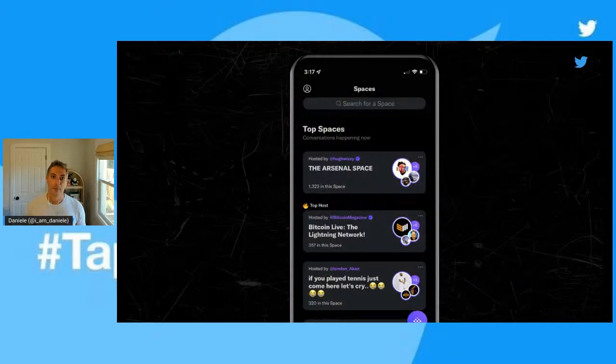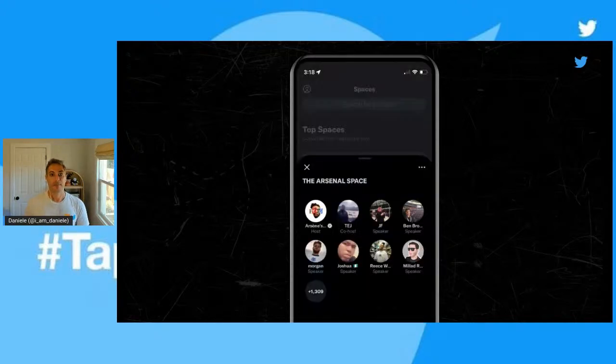So people can look for spaces in the Twitter app this way through a search experience. And when they do, they can tap on one and they can see the participants and they can decide if they want to join or not. And that's pretty much it.